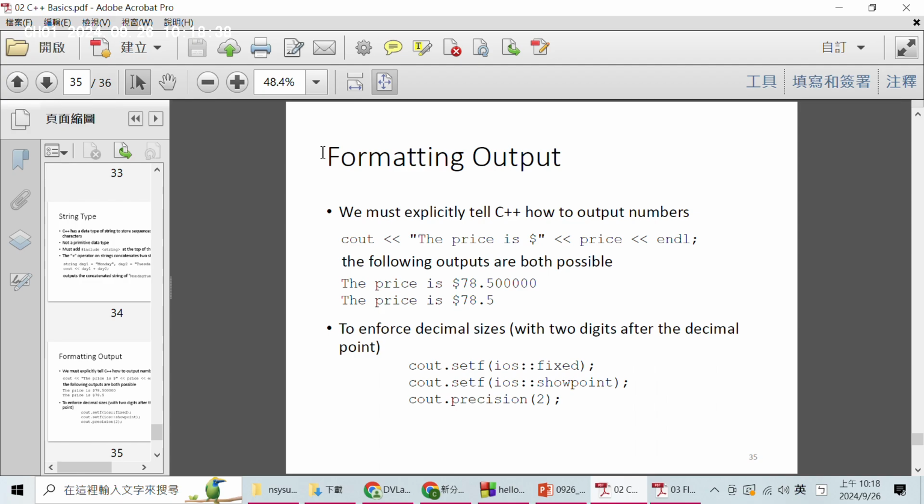The next is about formatting output. If you want to show a floating point, then the output might be like this: after the decimal point, we have six places. Sometimes you want to adjust the number of digits after the decimal point, and then you can use the following settings. You can configure the cout parameters. For example, you can set the precision to two digits, or you can use this line to set the precision of a floating point.